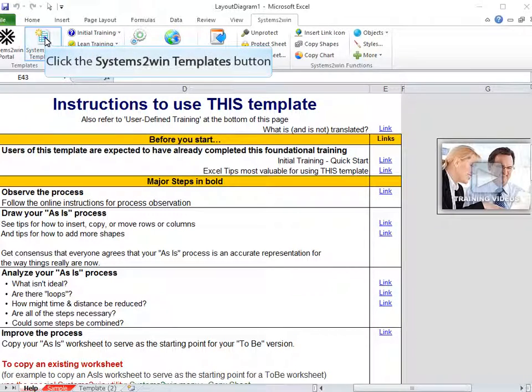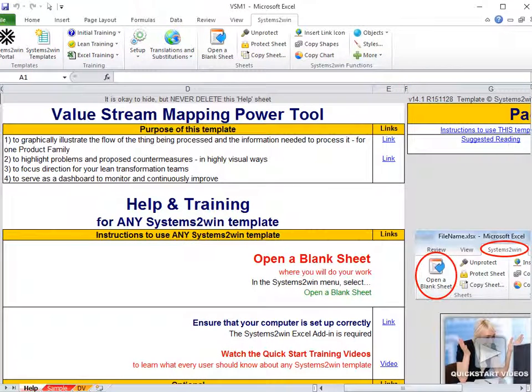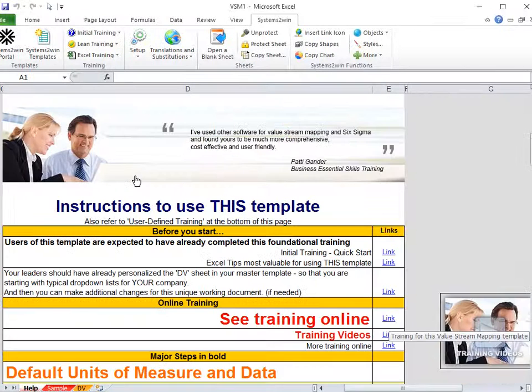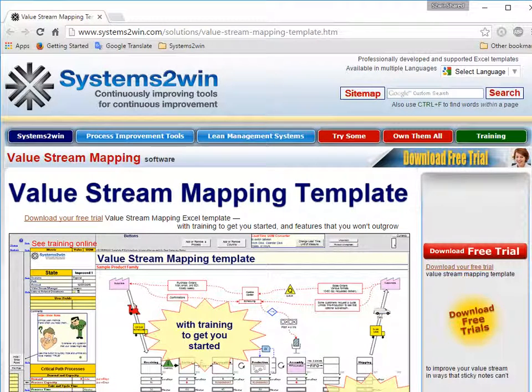So if we open a different Excel template, like maybe the value stream map, we know that it will always open to a help worksheet that's organized the exact same way. And if we scroll down and select one of these links, that will open a training web page in our browser.